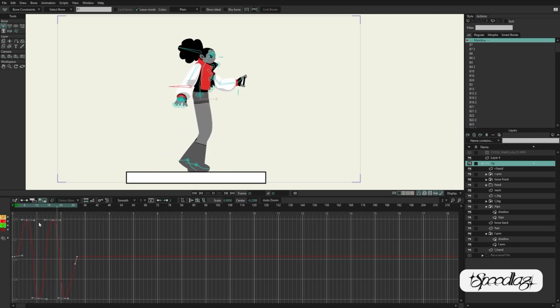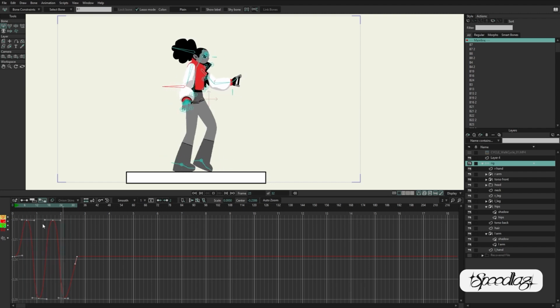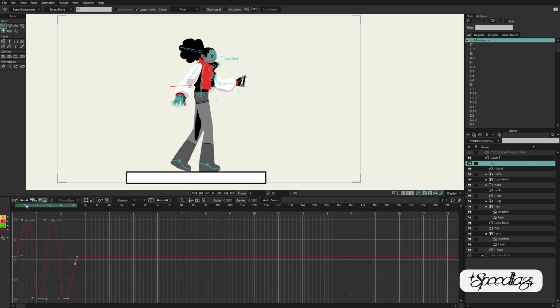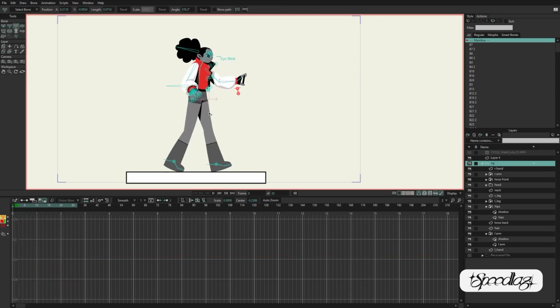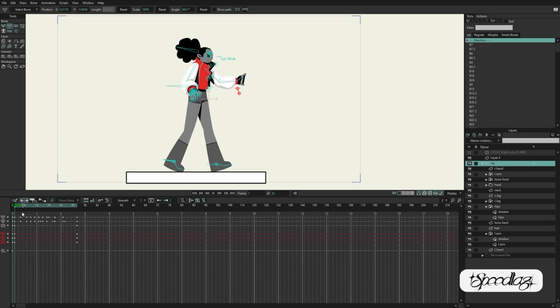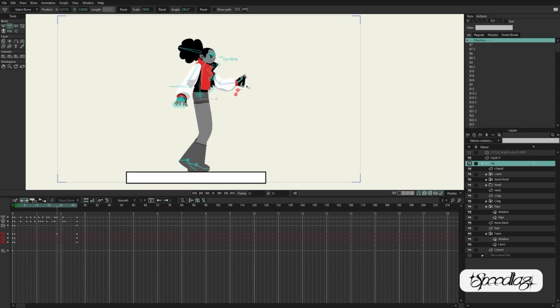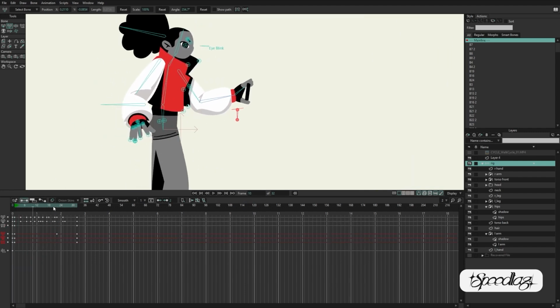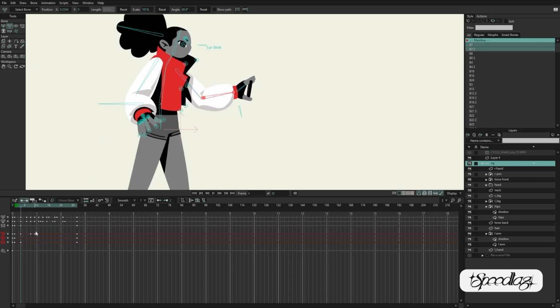Now, there's not a lot of poppy animation in this. I think poppy animation can be really expressive, and my final film will have more poppy animation, but this being a walk cycle, it's pretty smooth. You just want it to feel like it loops and like it feels natural.